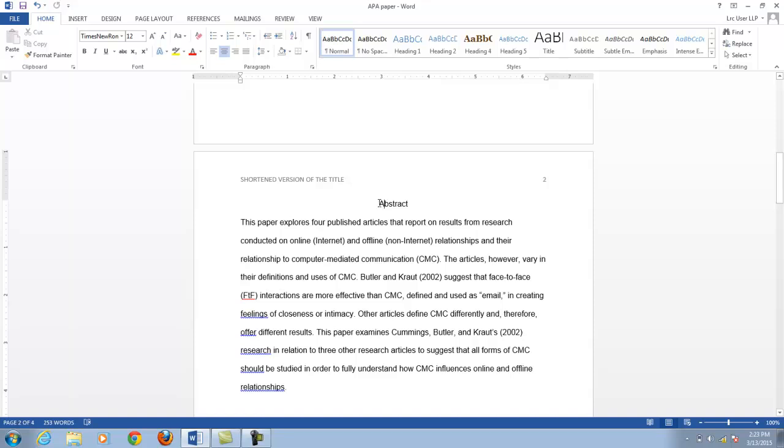For page 2, you're going to have your abstract. So you need the title here, abstract, you'll type that in. Here I have a sample abstract that I got from Purdue OWL. And that's a really good resource too to help you with your APA papers if you're having problems setting them up. You're going to type about 150 to 250 words.